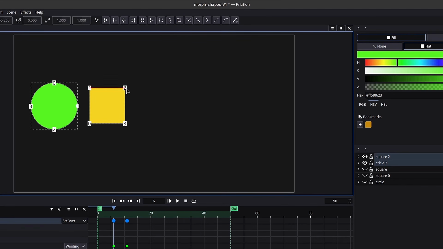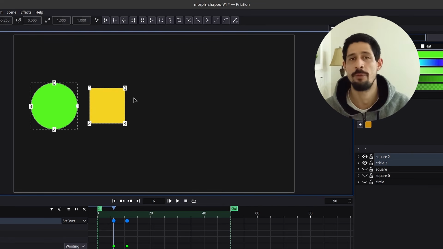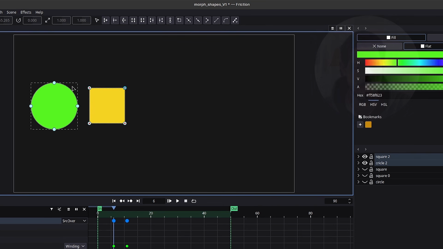So if I want node number 2 here to be the first node, so node 0, I can simply grab it. Let's hit set first node, and now it is the first node. Likewise, if I want it to go counterclockwise, I can simply hit reverse node order, and now it goes counterclockwise. Just little things for later if ever you need to troubleshoot things. Okay, so that's essentially a morph right there.